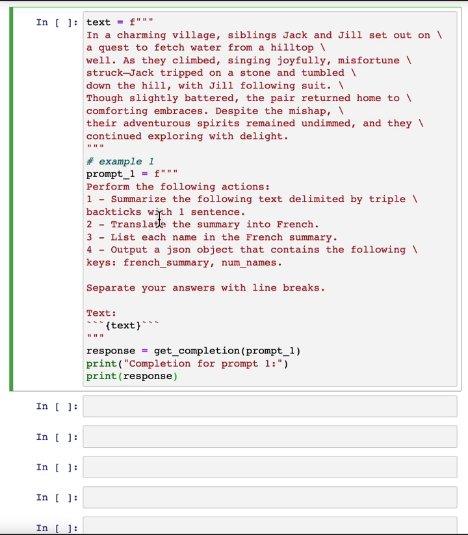backticks with one sentence. Second, translate the summary into French. Third, list each name in the French summary. And fourth, output a JSON object that contains the following keys: French summary and num names. And then we want it to separate the answers with line breaks. And so we add the text, which is just this paragraph.